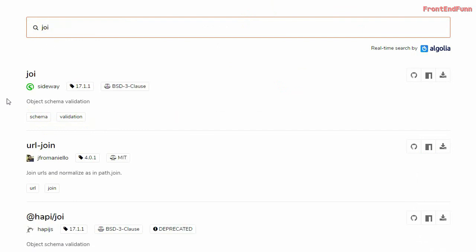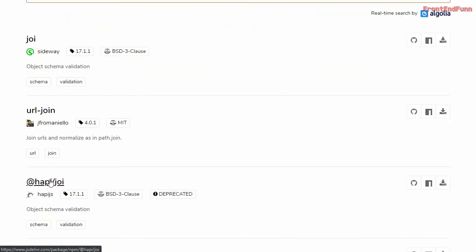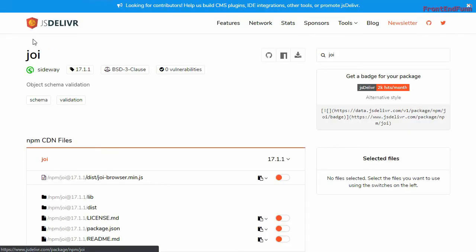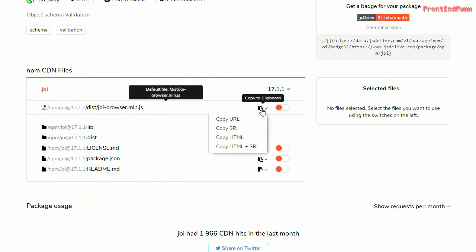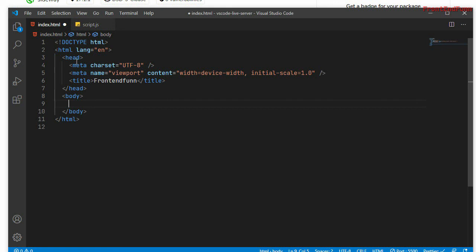So here you'll be having two packages, hapi/joi and Joi. If you click on hapi/joi, as you can see the package has been deprecated. Okay, so we should not use this hapi/joi. We should use this Joi, that is the sideway/joi. So all you need to do is click here, copy the URL, and inside your static HTML paste the script tag.